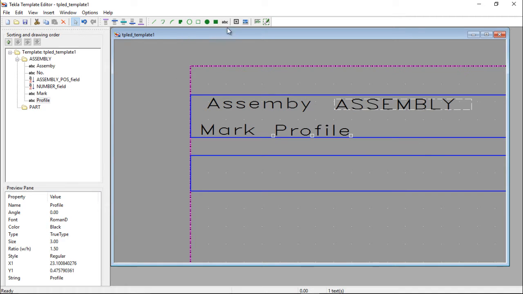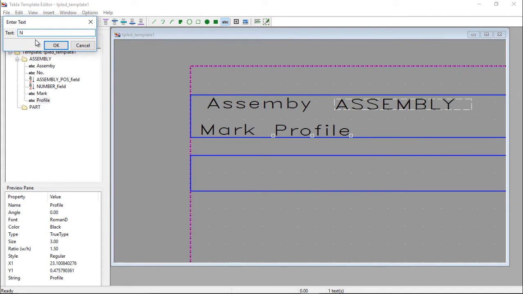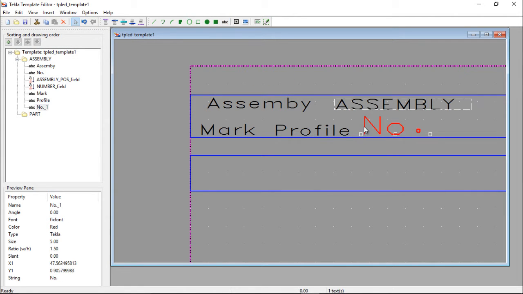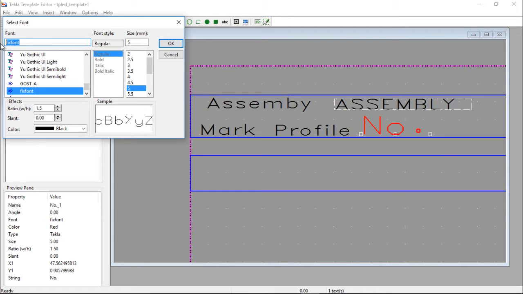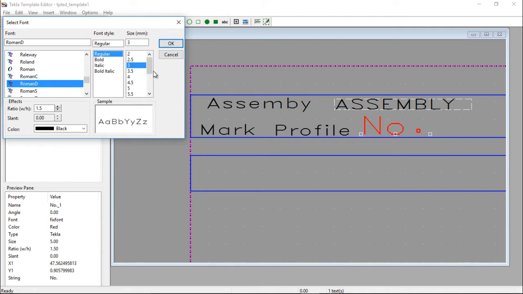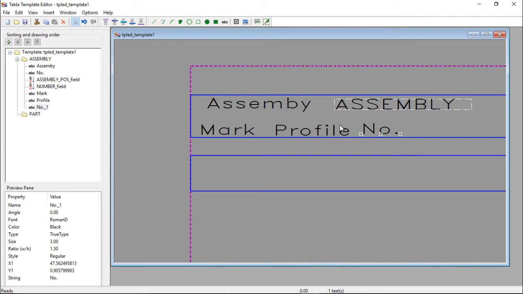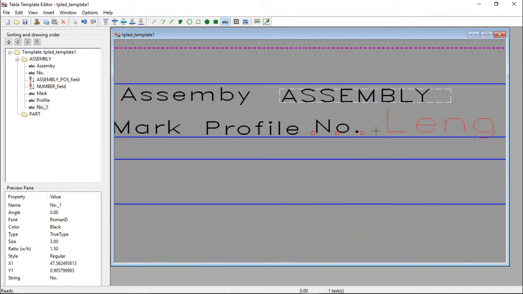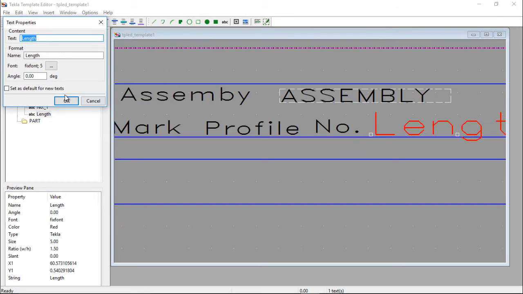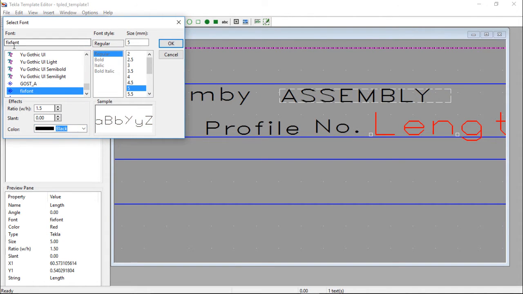We'll come to quantity, which is number. Perfect. We'll place that one there, change all those properties, color, font type, and font height. Perfect. Change that. Remaining is length. Length. We'll try to be a bit quicker to cut down on time. Double click that to change all those properties. Change the color. Change the font type. Roman D. Font height 3.